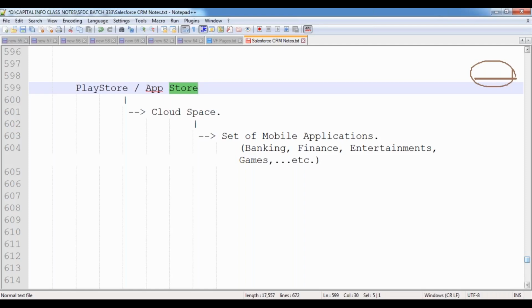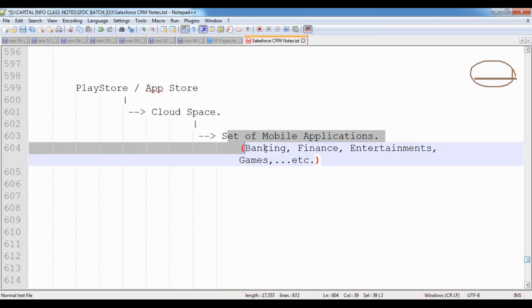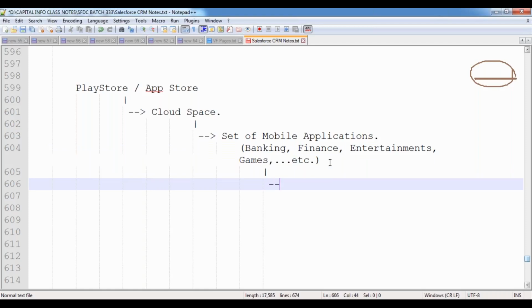I have the iMobile application from ICICI. That application has been built by the ICICI Bank technical team. You have the Axis Bank mobile application inside this Play Store. Who developed that? Axis Bank. We have the Redbus application inside the Play Store. Who developed that? Some different organization. We have the Paytm application. Who developed that? A different organization. The WhatsApp application is there. Who developed that? A different organization. That means the Play Store or App Store is nothing but a cloud space which contains a set of mobile applications developed by various organizations.